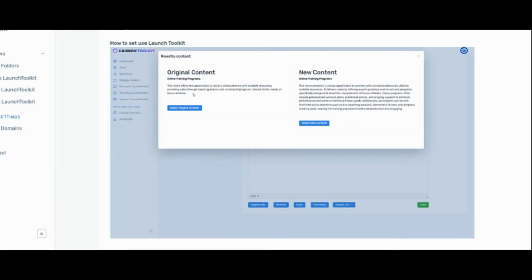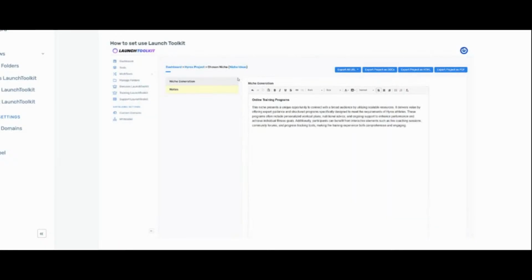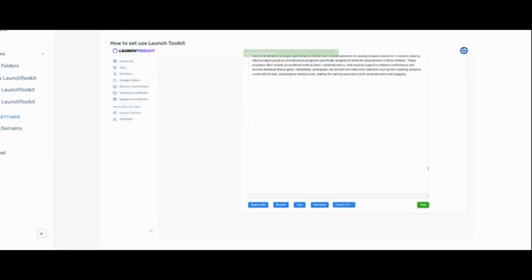There you see it comes back now, and it gives you the original content plus the new content with whatever instructions you told it. So let's say I decide now that I want to use the new content. So I just click this and it replaces that, and you can save it. This is all good.